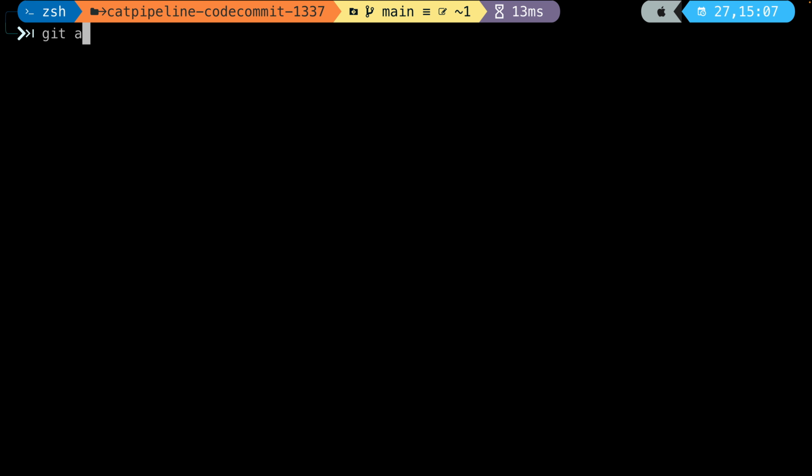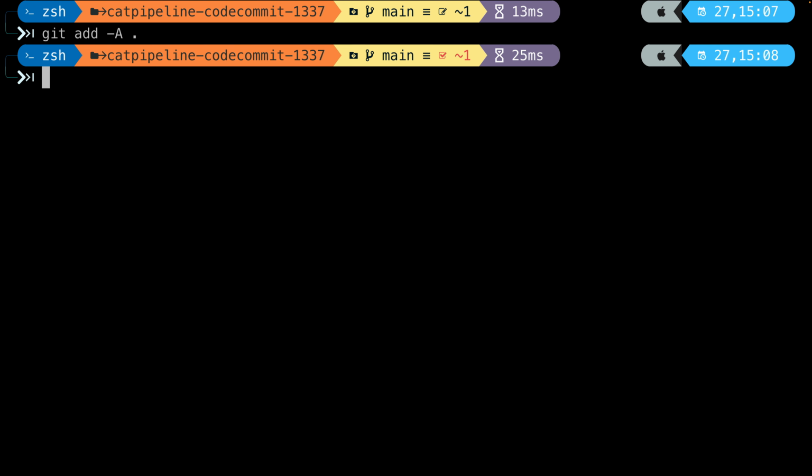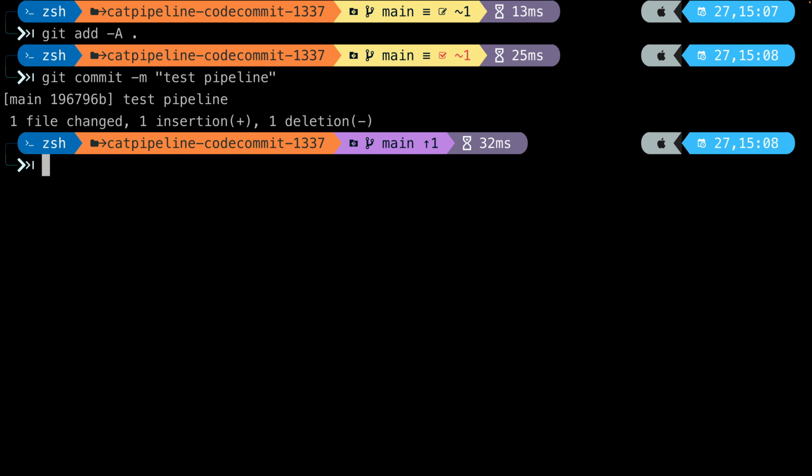we're going to do a git space add space -A and then a dot to signify the current folder. So we're adding the updated index.html. We're going to commit that, so git space commit space -m for a message and then test pipeline. So commit that. And lastly, we'll do a git push.